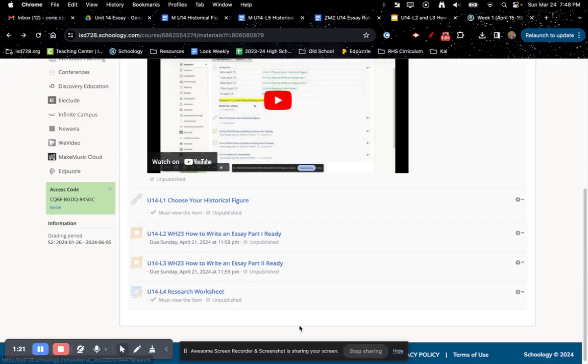Let's go back real quick. So U14L2, that's just an Edpuzzle video. There is nothing for you to write down. It's just simply going to go through the instructions. Now, do note that your instructions are going to be a little bit different than everyone else's.